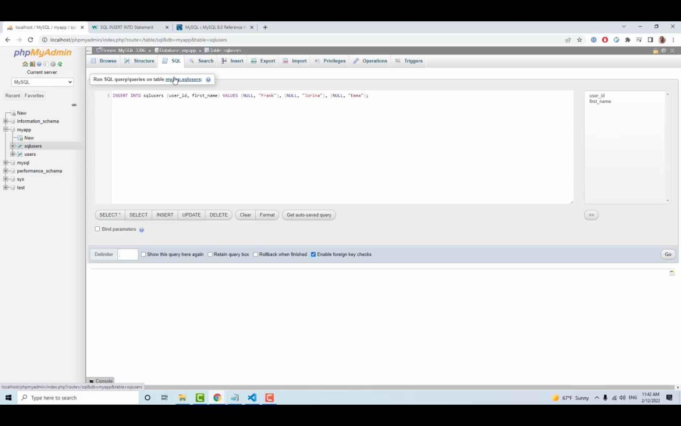Close the quotes and the parentheses, semicolon, and so now we've got user ID and first name. The first row here, the user ID is null, first name is Frank, then a comma, which means now we're at the second row, user ID again is null, first name is Jorina, and then the third row is, once again, user ID is null, and then Emma is the first name. So that's kind of how that works.